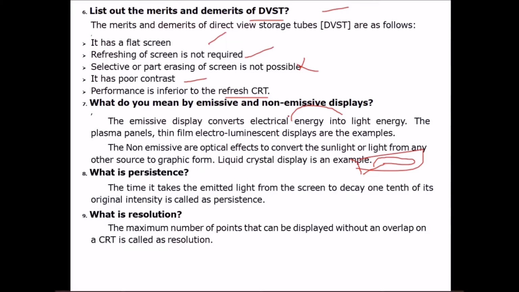Now you will be asked, what is resolution? It is the maximum number of points that can be displayed without overlap on a CRT or any other display device. Sometimes it is also known as the lowest discernible distance, which is spatial resolution. Now if there are, say, 100 by 100 pixels, then 100 by 100 is the resolution, and it is normally written in terms of the height and the width.